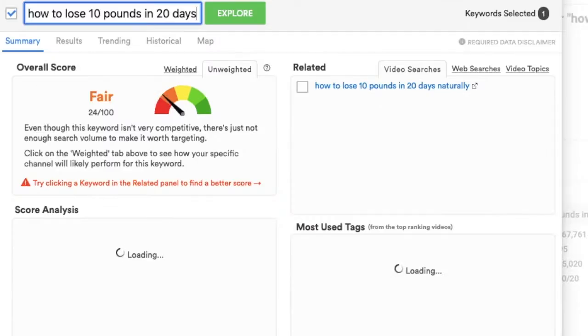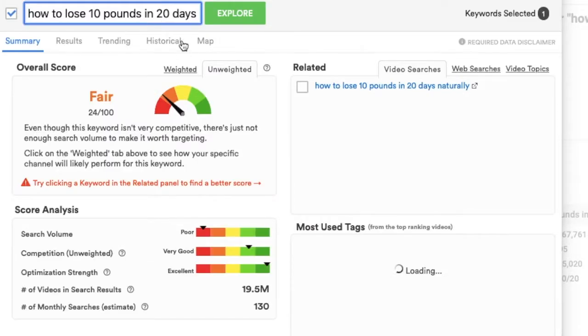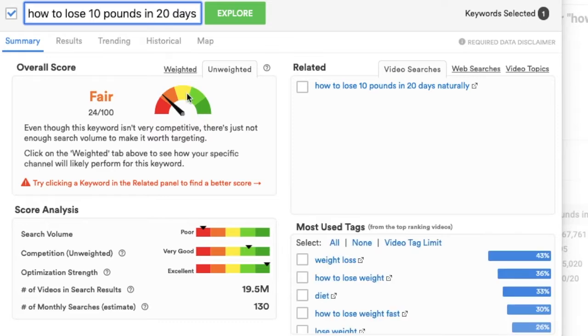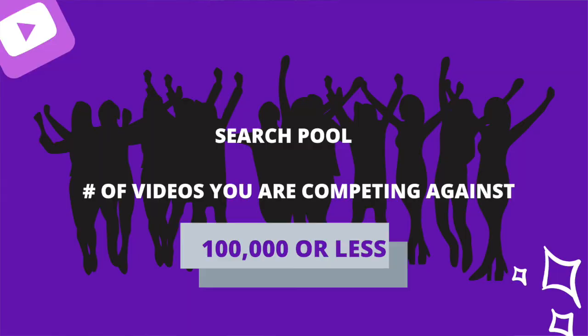And also notice in this window where it says number of videos in search results, what that actually means is the search pool. Now, what you're actually looking for is a search pool of 100K, 100,000 or under, where humanly possible. Again, any higher and your brand new and small channel's content will be lost at sea, so to speak. Not going to be you if you follow this.